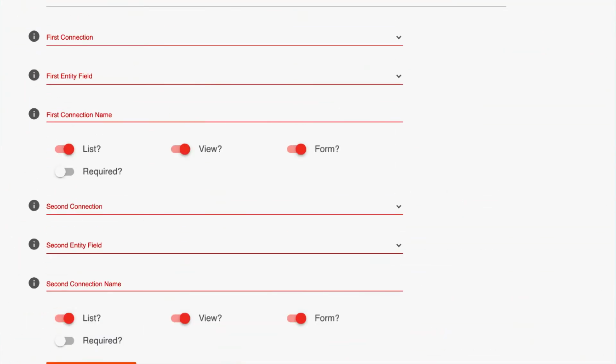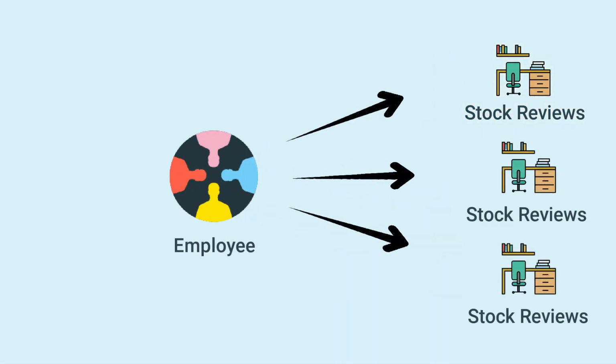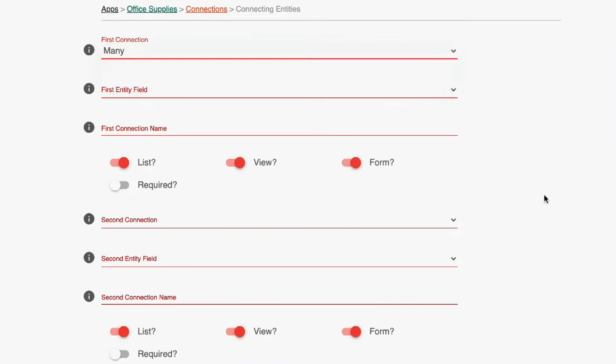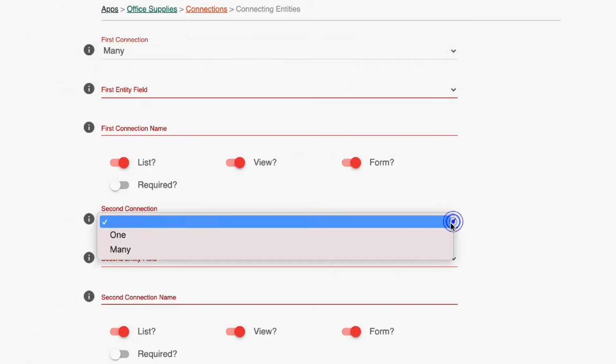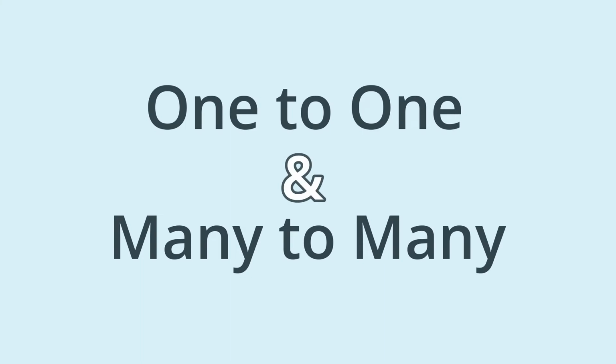We have one input block to fill in for each of the entities we're connecting. We want to connect stock reviews to employees from the Staff app. And since each employee can be assigned many stock reviews over time, we select many from the first connection type and one from the second connection type to make a many-to-one connection. Other connection types are one-to-one and many-to-many.